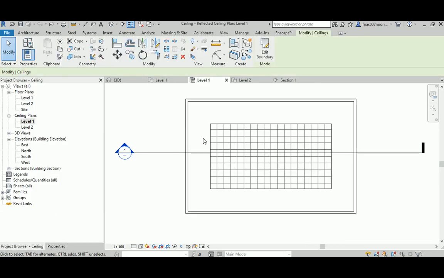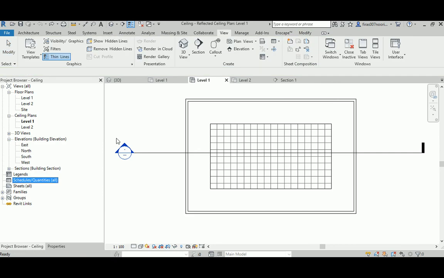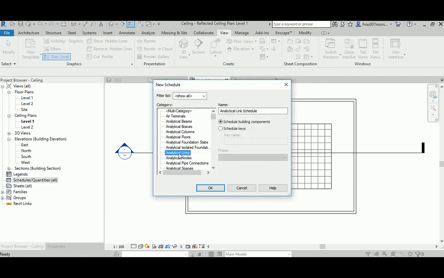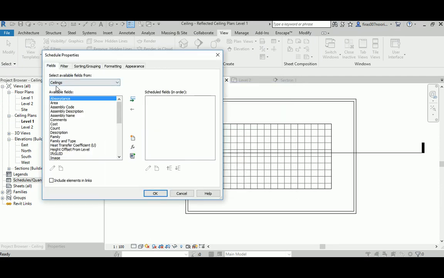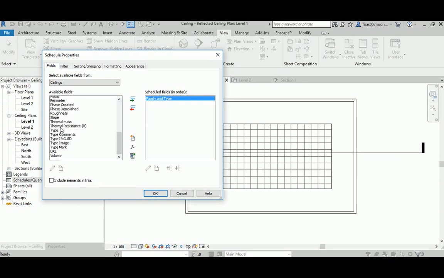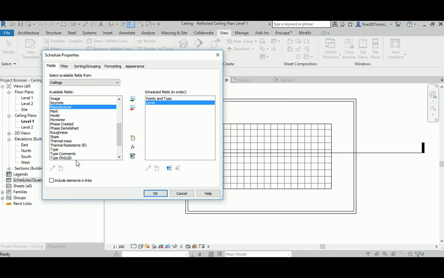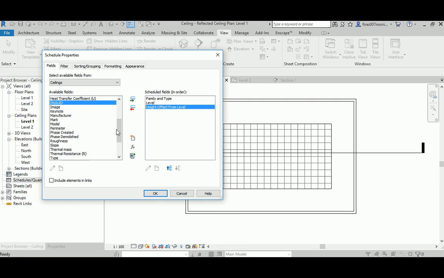Now to do the schedule again, you just go ahead and pick Ceiling and click OK. I'm going to pick the category of ceiling. The subcomponents of it are going to be displayed here. I'm going to have family and type, and I really need to see the level where they are, so I'm going to pick levels. And probably I need to see the height. That's an important one: the height for this component, the offset height from the level itself, so you know how high it is, the ceiling height.